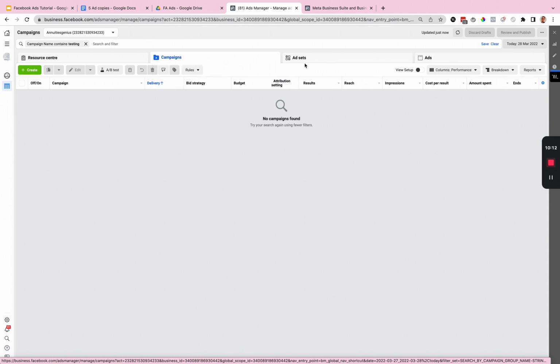Ad sets is where you target people. This is where you choose who is going to see your ads. And then on the ad level, that's where you set up your ads, your ad copy, your ad image, your URL, things like that. So let's create a campaign together. You want to go here and click on create.